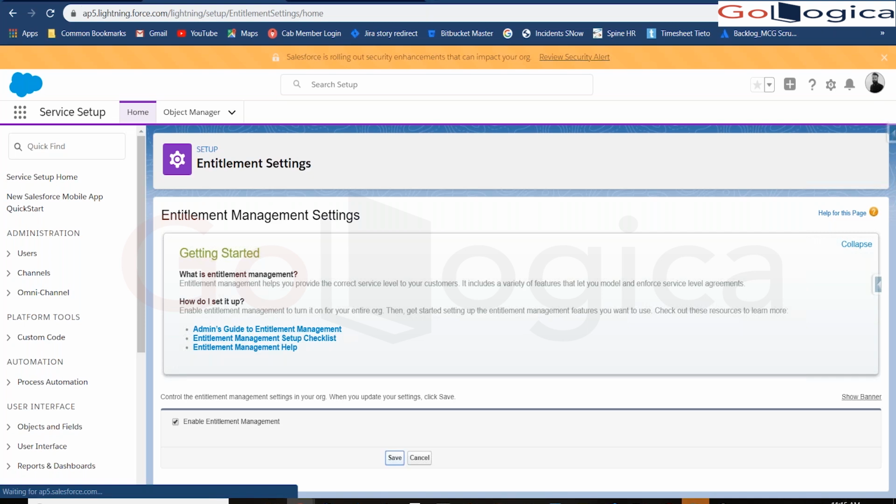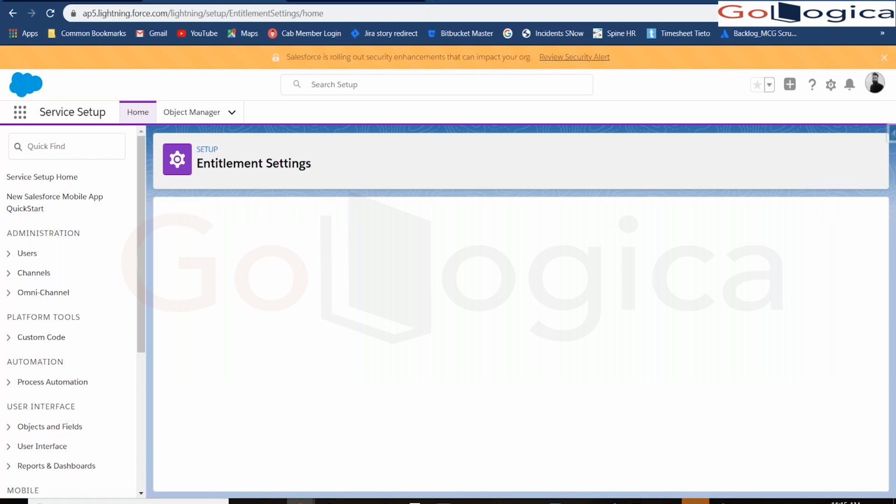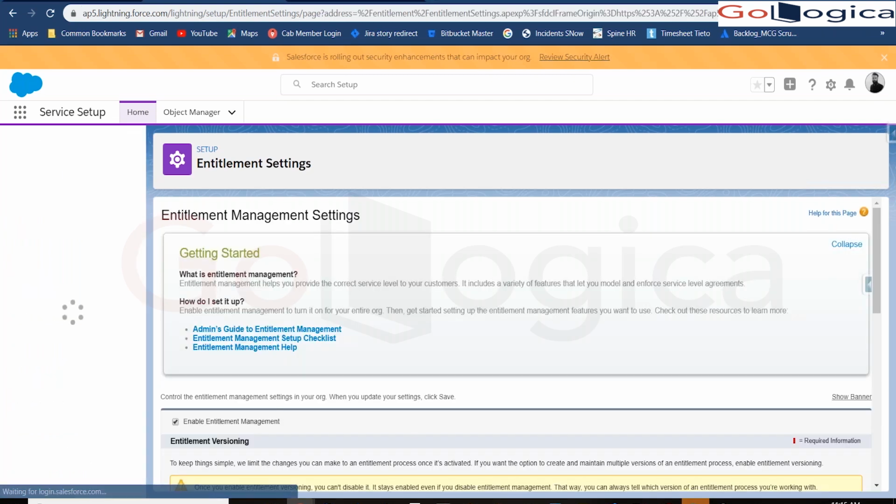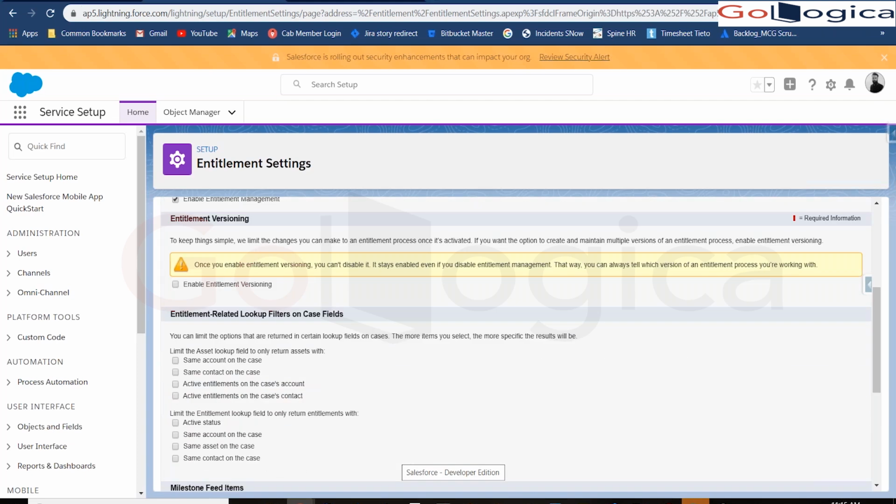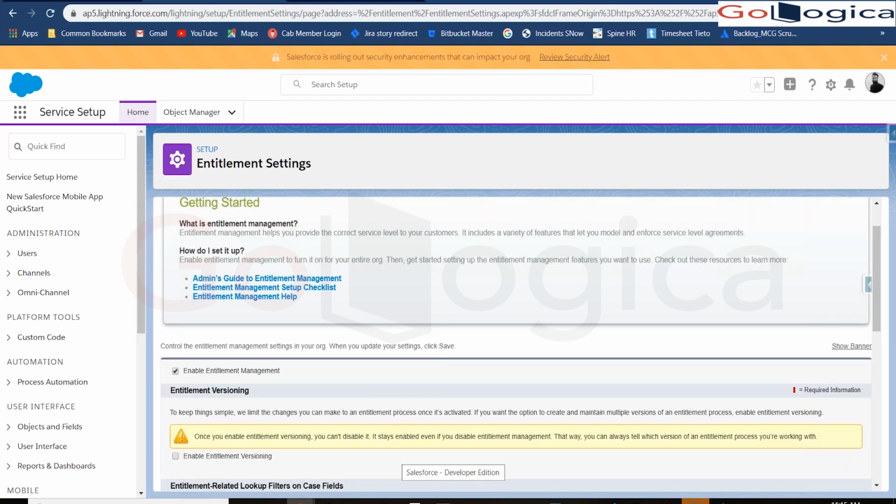So you can also read about entitlement setting. Entitlement management will help you to provide the correct service level to a customer. It includes a variety of features that let you model and enforce service level agreements. Now let's say there are two kinds of end users you have. One is for guarantee and one is for warranty. So now what you will do, you will create two entitlement processes, guarantee and warranty.